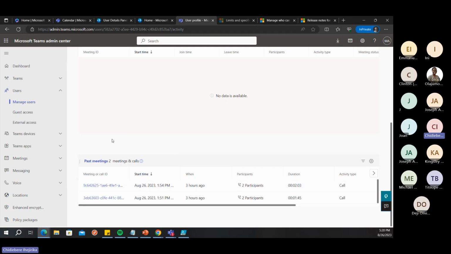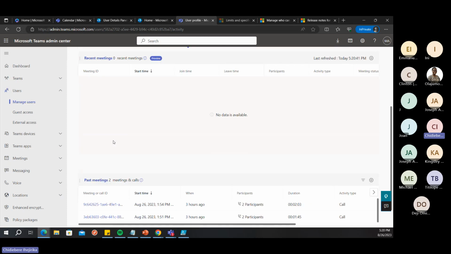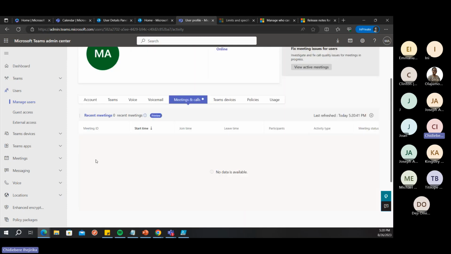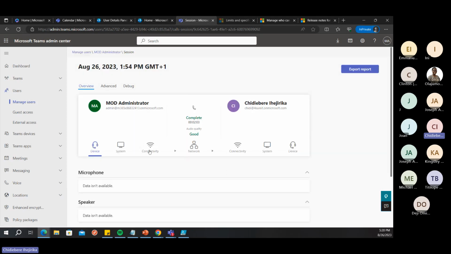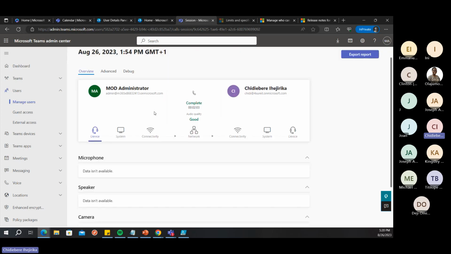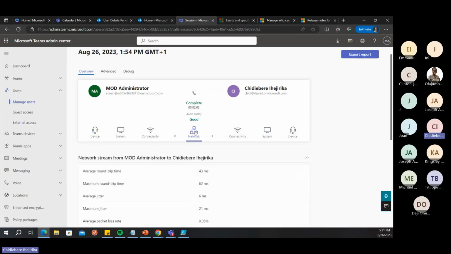So if a user is on the call and complains that he or she is having a poor call, what you can do is click on that meeting ID. On that meeting ID, you are able to have a deep dive into what is going on in that call. You can see here on this particular past call, it is showing me the audio quality is good, it's completed, because this is a past call. But if it's an ongoing call, you are able to see what is happening.